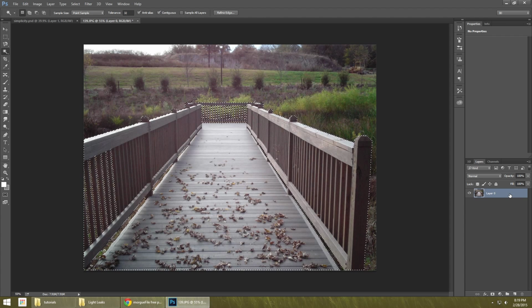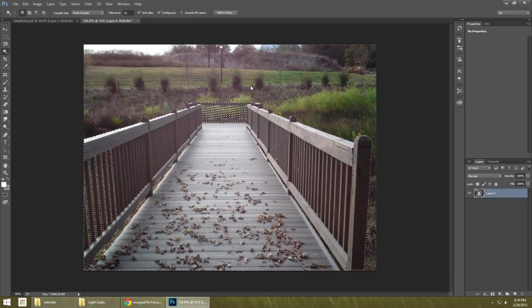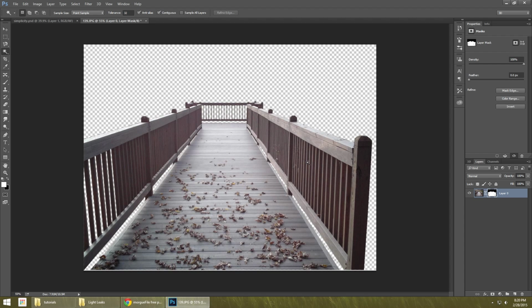And that should do it. You guys aren't to this point, but what you have to do in order to get that selection is you've got to hit Q on your keyboard, and that selects the whole bridge. Now, after you get that done, you just come down and hit Apply Layer Mask, and that takes out the background and just leaves the bridge.